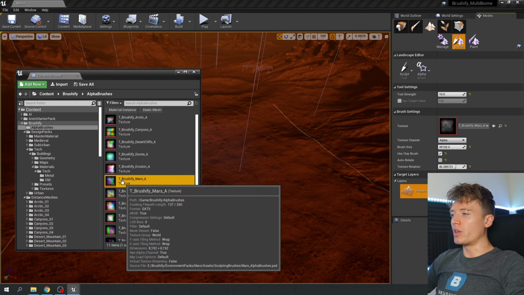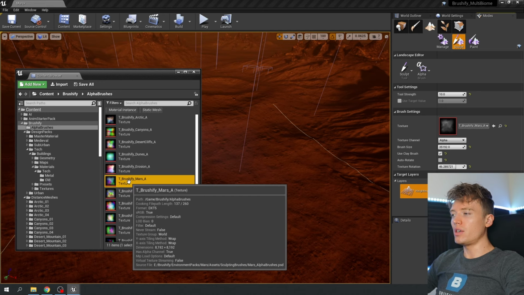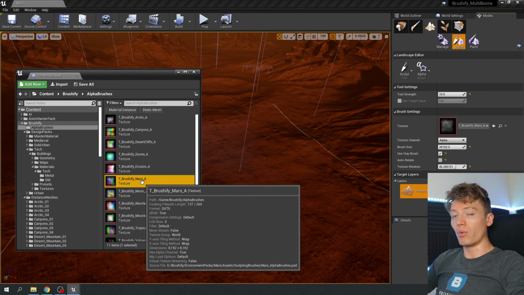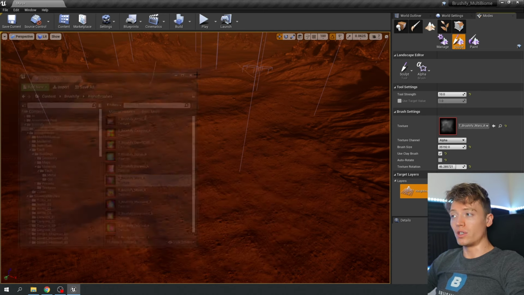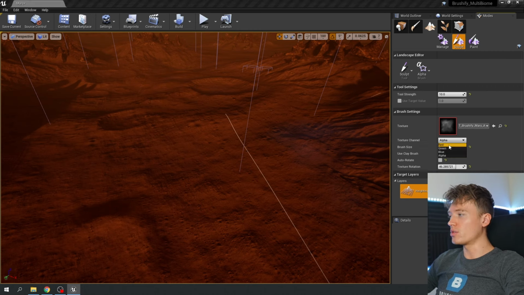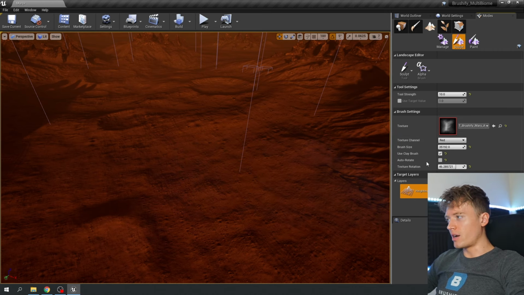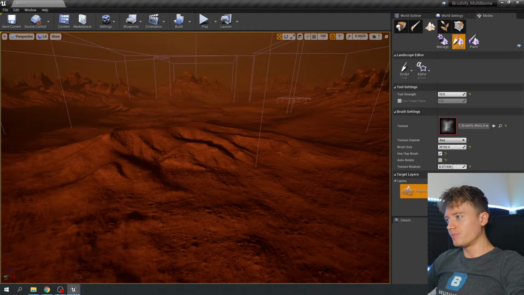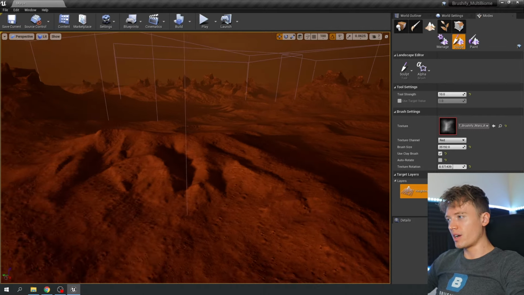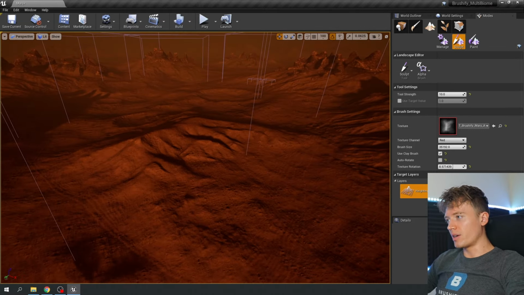So if you've just got that one, T_Brushify Mars A, if you've got that one file, you've actually got 4 different maps contained in there. So if I switch this to red, you can see the image there has just changed. And then now I can actually sculpt down on that one. And there we go. Now we have a different mountain coming in.